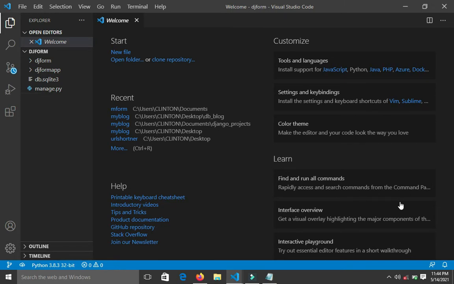Okay, so now we have our Django project already set up. You can see now we have a project called DJ Form and the app called DJ Form app. So what we need to do first is add this app called DJ Form app to our installed apps. So go down to the installed apps in the settings.py and add the newly created app to the installed apps. So we need to do that right now.